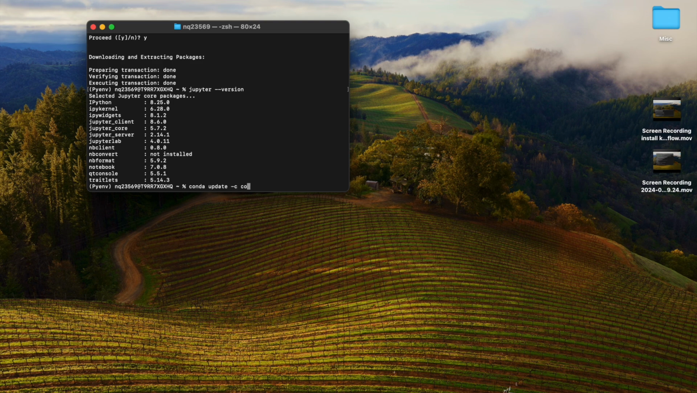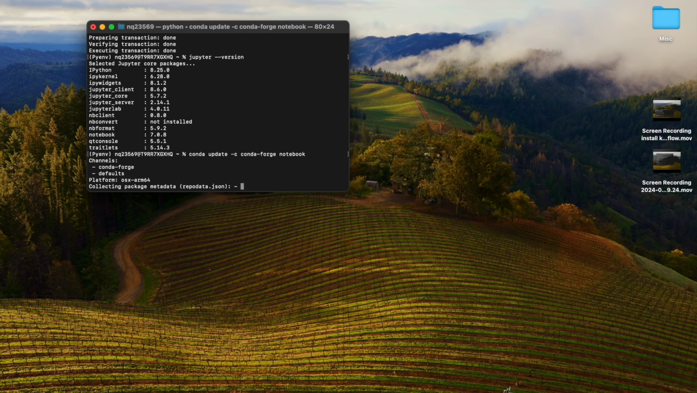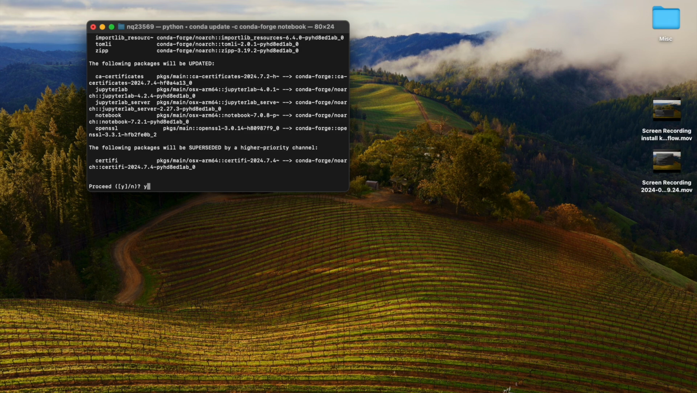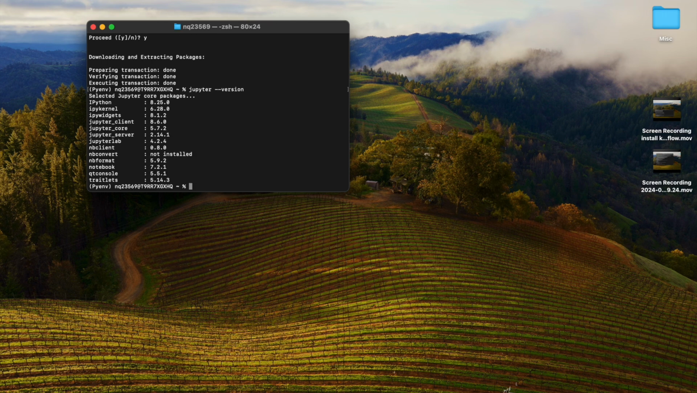Let's update it with conda update -c conda-forge notebook and see if it gets updated. Let's check the version again. So it has been upgraded to 7.2.1 now.